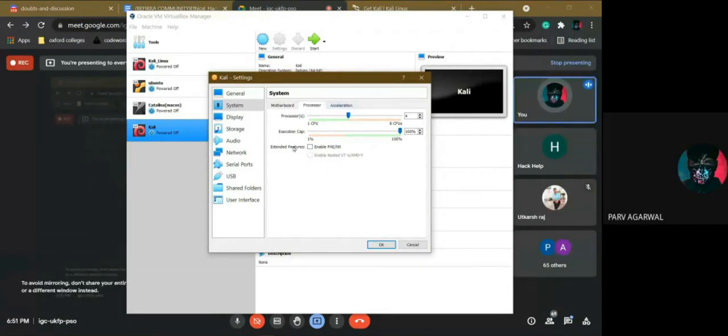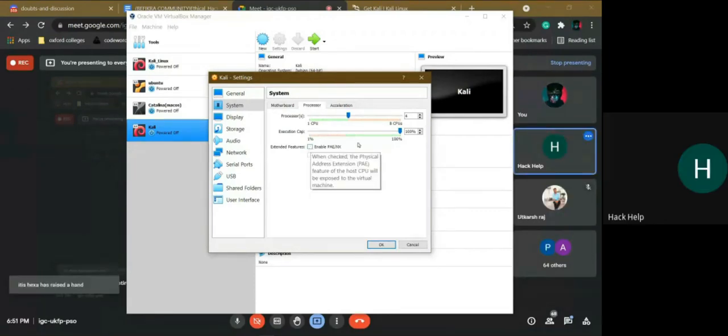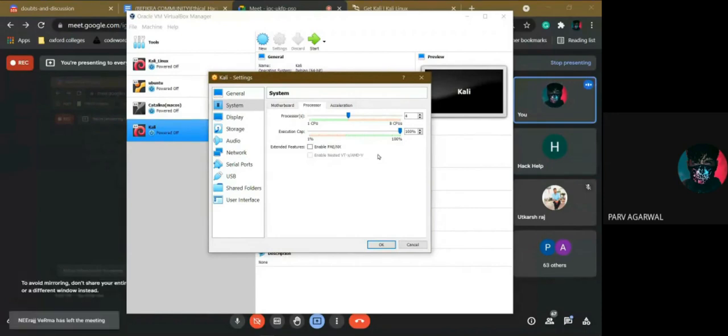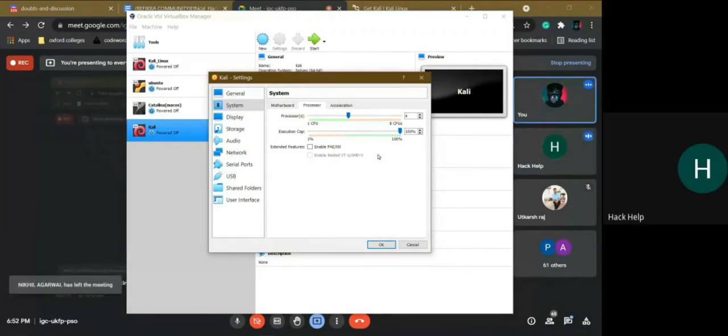Enable extended features. Should I enable this thing? Enable PAE/NX, or should I not? No, no, no. I will explain that with my system. Okay. So please go on to display.